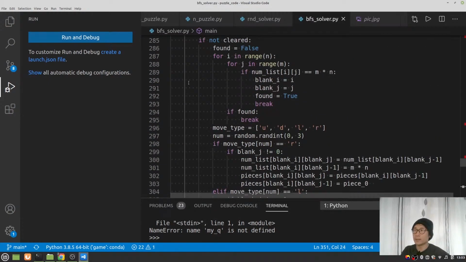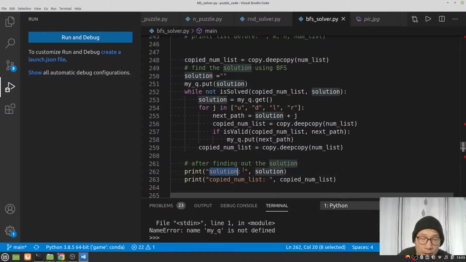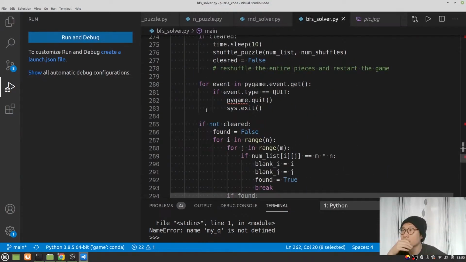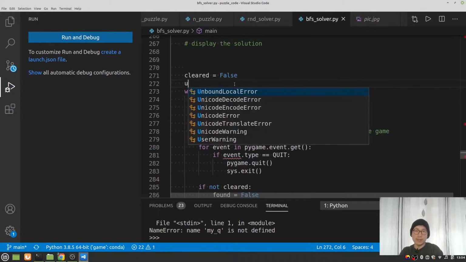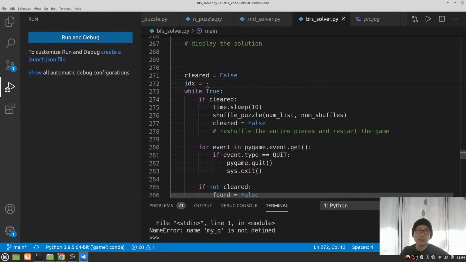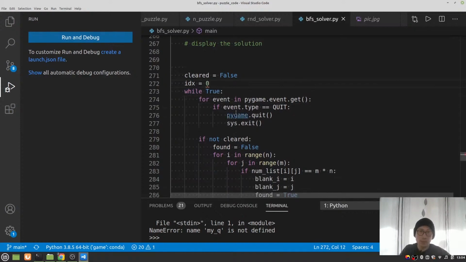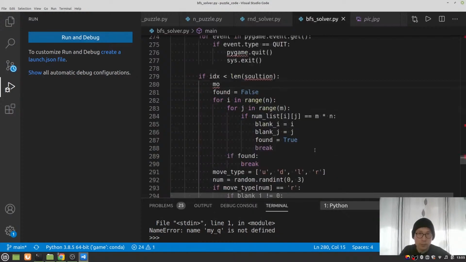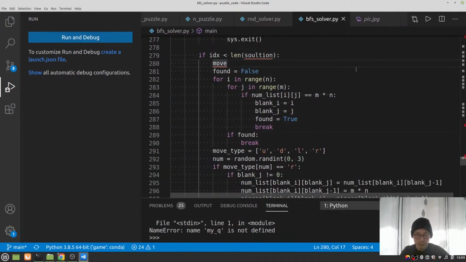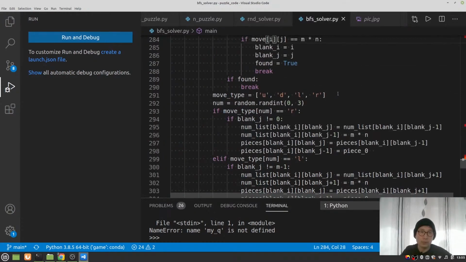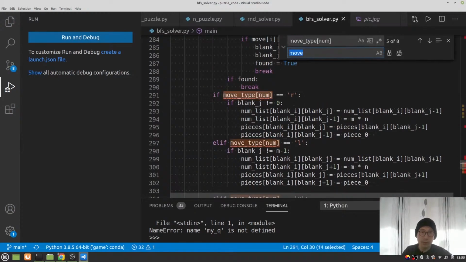And then let's do, there is a solution, okay? And the solution is a string, and so it only goes one movement by one movement. So while running, it's not clear. I need idx. It initializes at 0. Then we don't need this one, right? If x is 0, then if idx is less than the length of solution, move equals solution idx. For that non-num list, we don't need move type anymore. Move num should be changed to move.